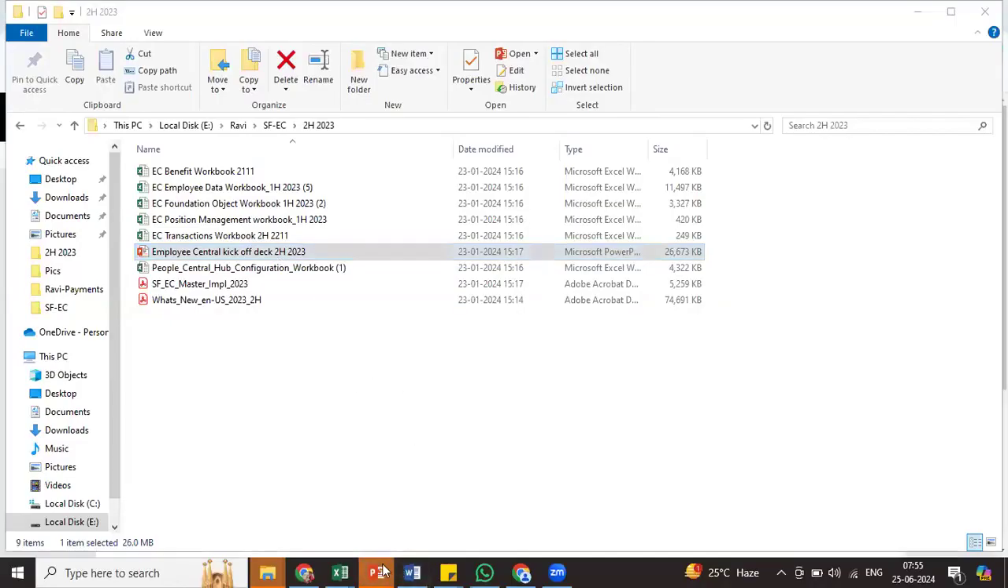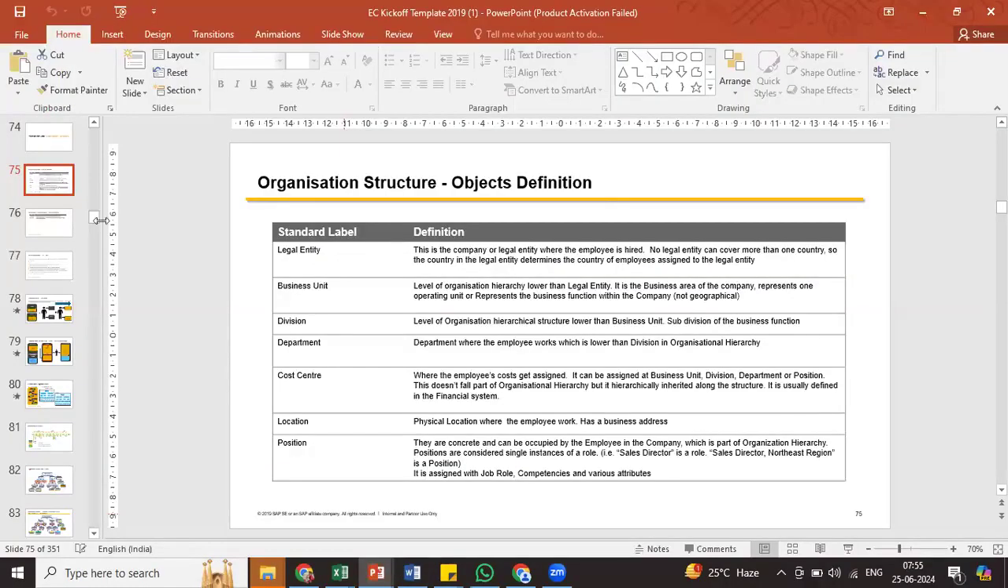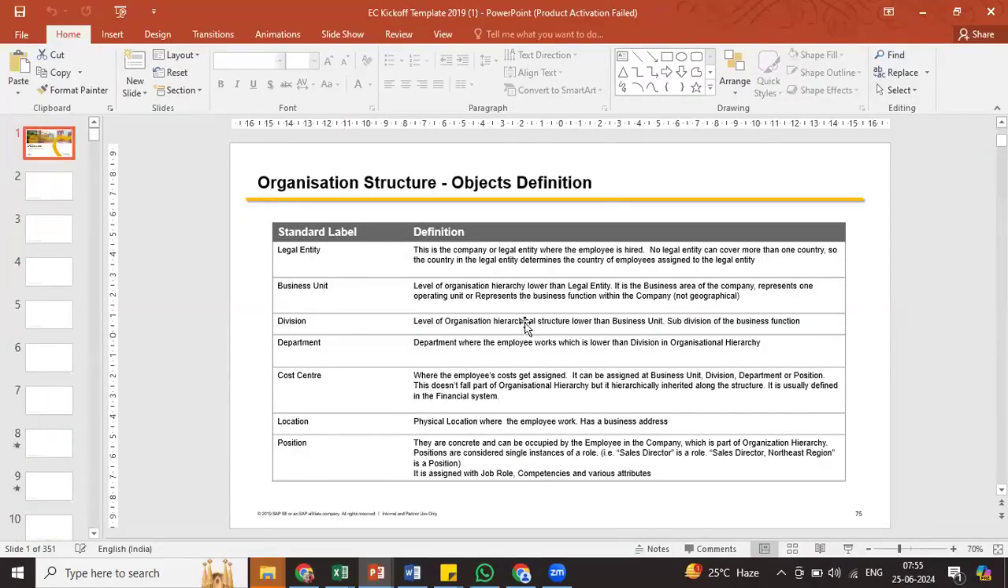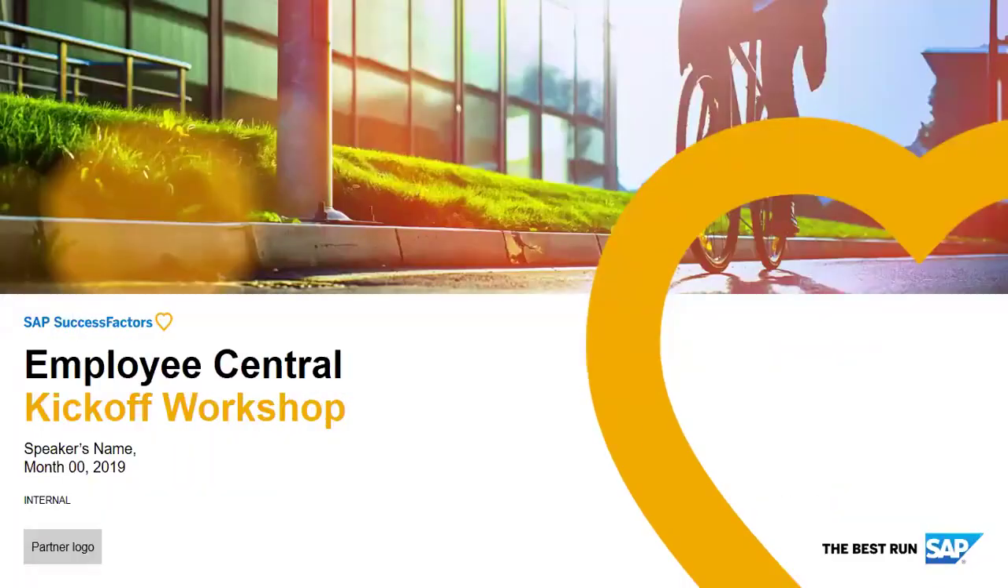Okay. I have this kickoff template opened. Now let's see what the kickoff template contains. I'll open it in presentation mode. SuccessFactors gives you a standard kickoff template, which contains around 300 PowerPoint slides. Again, depending on your customer needs, you can modify this document.